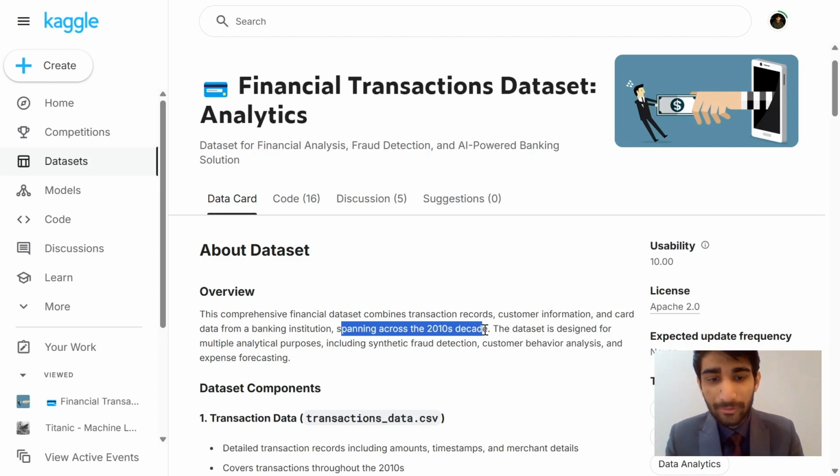And one more thing I want to add on to this dataset is that it is a synthetic dataset. That means it was generated as a fake dataset. We can do that in Python. We can generate a fake dataset.